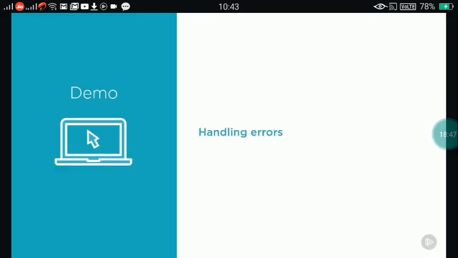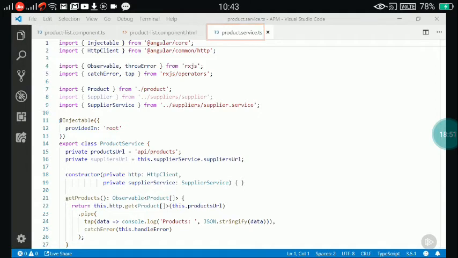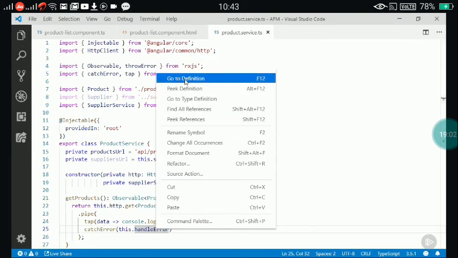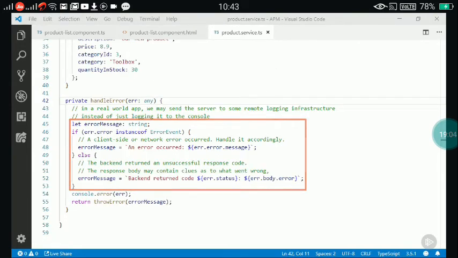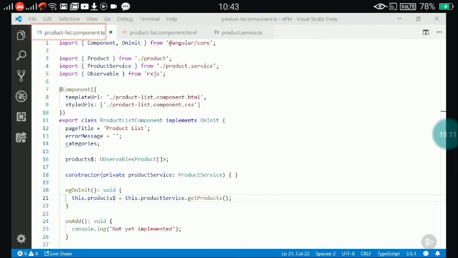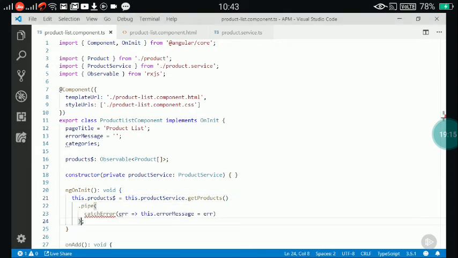In this demo, we add error handling to our application. Looking at the product service, we are already using the catchError operator with the catch and rethrow strategy. If an error occurs, we call the handleError method. In the handleError method, we build a custom error message and then use throwError to propagate the error to the component. In the product list component, we want to catch any errors thrown from the service, so we pipe the observable through the catchError operator.